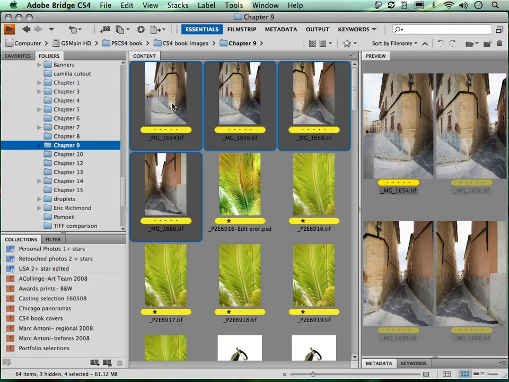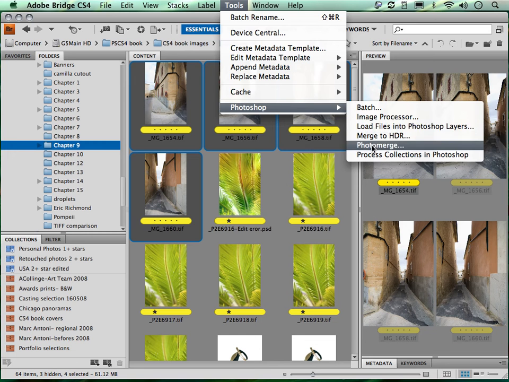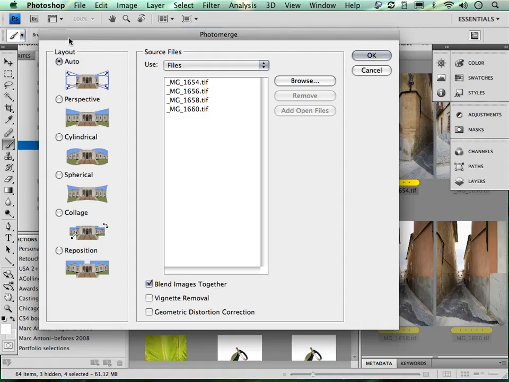Here we have the images that are available on the DVD selected at the moment in Bridge. If I go to the Tools menu and down to the Photoshop submenu, you can see that I can select Photomerge from there. And in the Photomerge dialog, you can see that the files have already been selected here as the source files to use, and down the bottom there are the options to blend the images together as part of the process, as well as choosing vignette removal and geometric distortion correction. And on the left we have the various layout projection options that you can select, and then once you're happy with that you click OK. Well, I'm not going to choose that method.